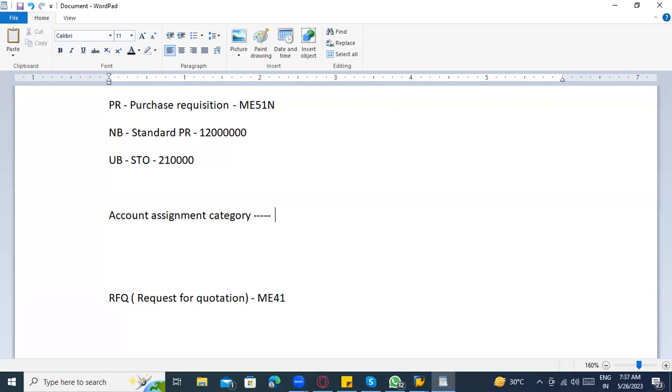So a plant is nothing but a branch having multiple locations. Raw materials have a separate location, packing has a separate location, production has a separate location. So when I'm using the account assignment category, it will go directly for consumption. It won't come to my location, so I don't want to do physical inventory. I don't want to do any counting and all.